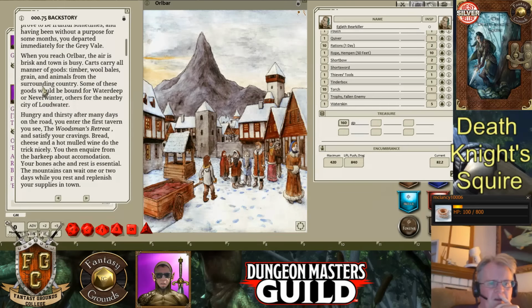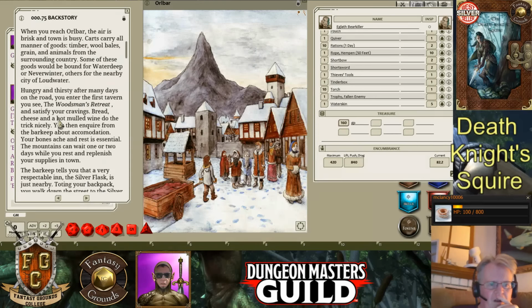When you reach Orlbar, the air is brisk and the town is busy. Carts carry all manner of goods: timber, wool bales, grain, and animals from the surrounding country. Some of these goods would be bound for Waterdeep or Neverwinter, others for the nearby city of Loudwater. Hungry and thirsty after many days on the road, you enter the first tavern you see, the Woodman's Retreat, and satisfy your cravings: bread, cheese, and a hot mulled wine.